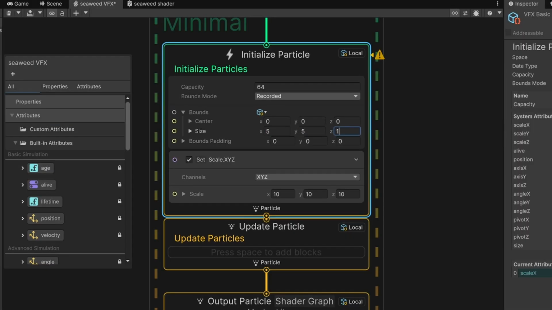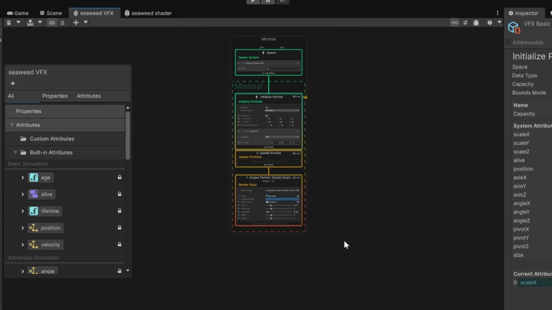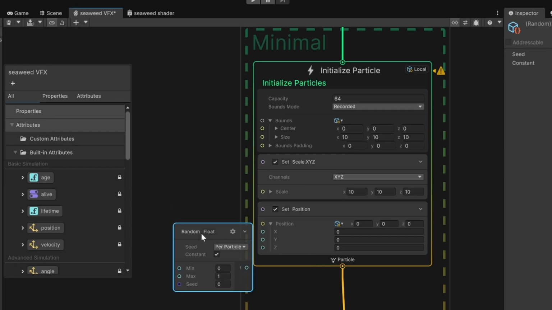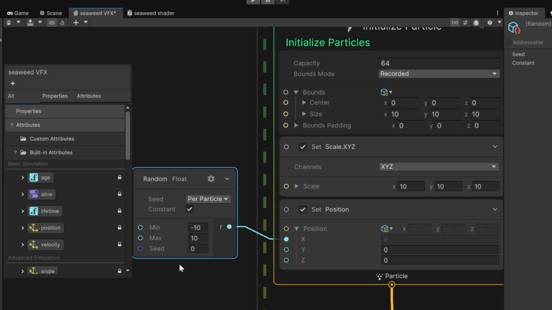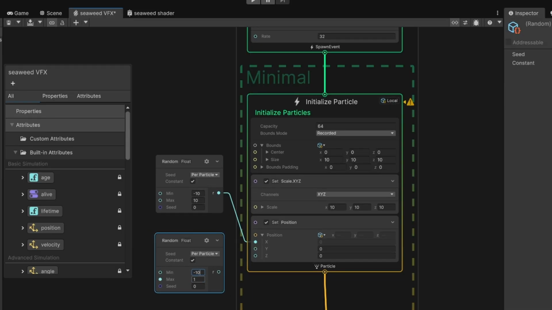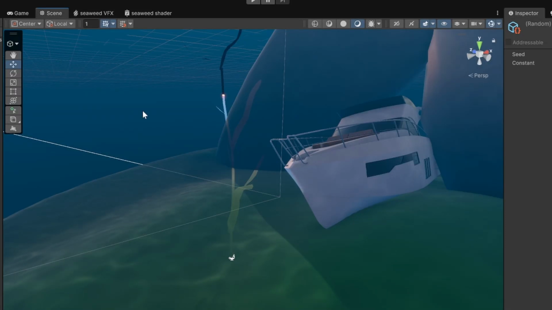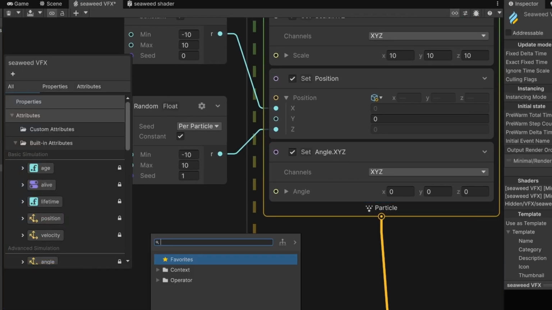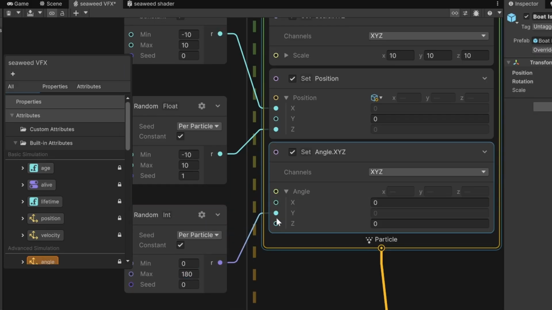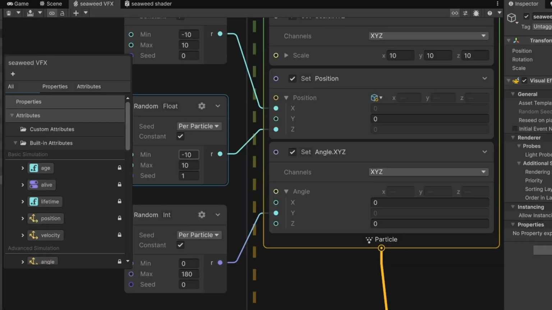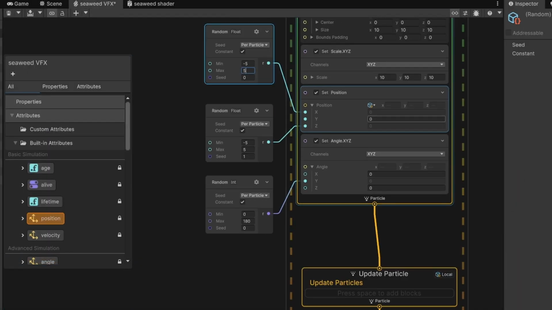Now I need to adjust the spawn area and add a set position block. I'll randomize the position using a random node for both X and Z axis with different seeds. Next, I'll randomize the rotation as well. For now, I will reduce the area and particle count.